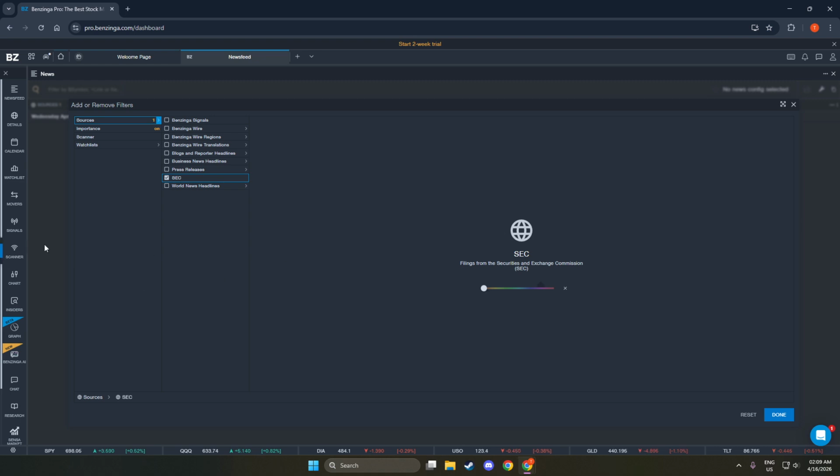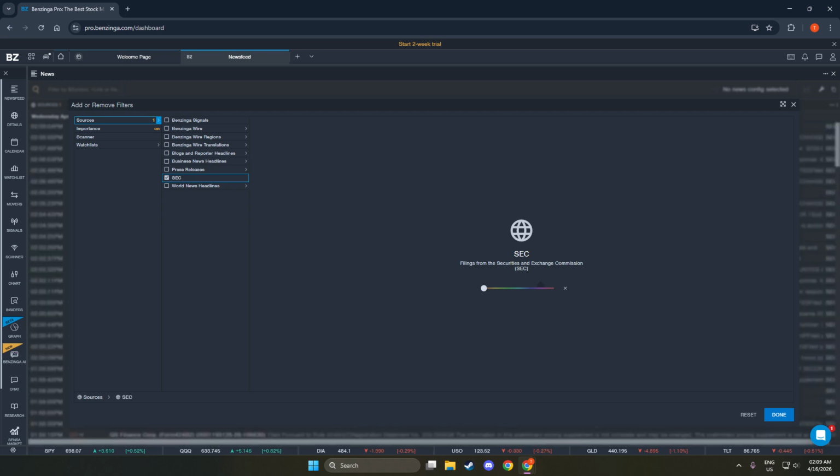Now, select SEC. Choosing SEC limits the newsfeed to filings and disclosures submitted to the Commission, such as 8Ks for material events, 10Qs and 10Ks for quarterly and annual reports, S1s for public offerings, and ownership updates like 13D, 13G, and Form 4 filings. The feed will refresh to show only items from that source. You'll see headlines tagged with tickers, timestamps indicating when the filing hit the wire, and short descriptions that help you assess relevance at a glance.